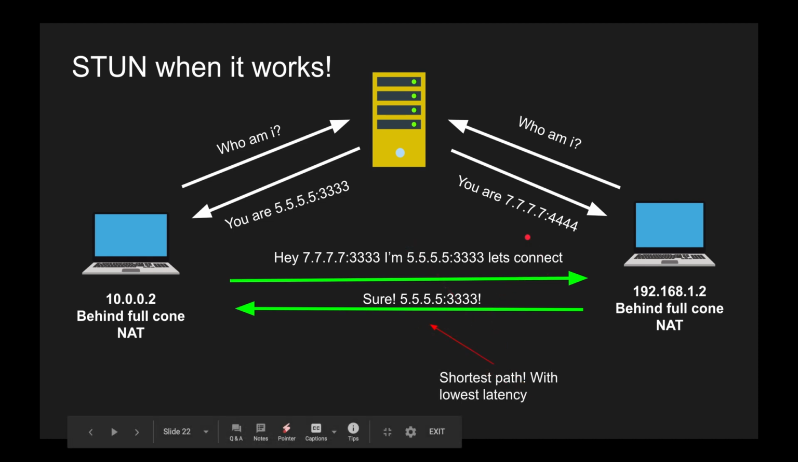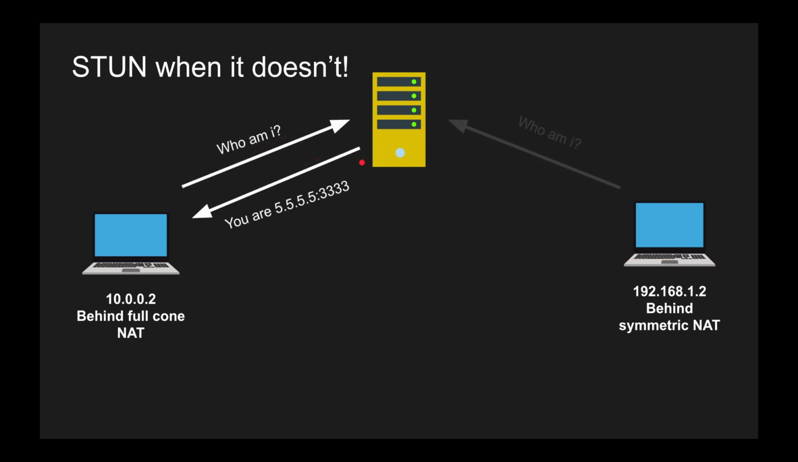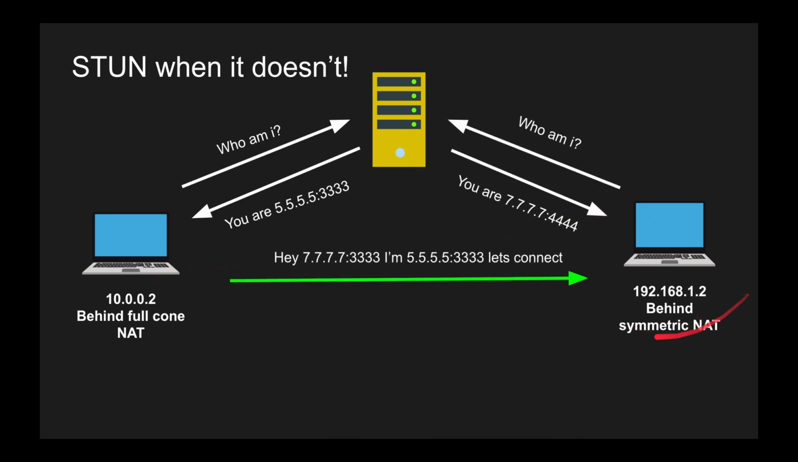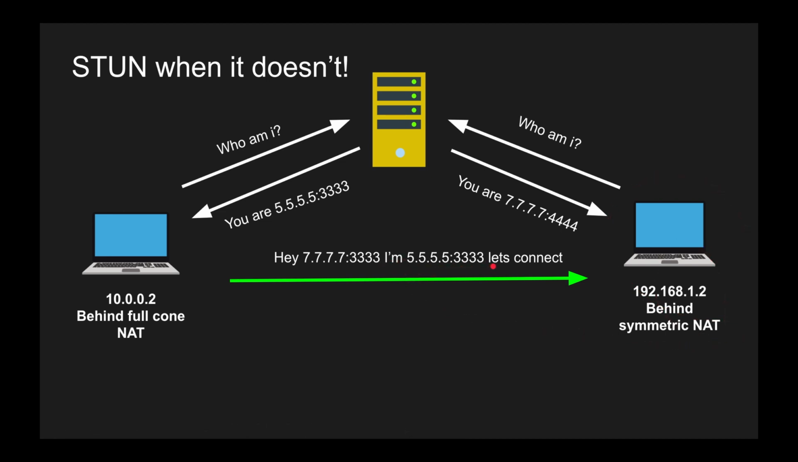That's the beautiful thing. Here's STUN when it doesn't work. Let's say this guy is behind a symmetric NAT. So you're going to ask who I am, you're this. You're going to ask who I am, you're this. But this guy wants to communicate to this person, and the moment it says, okay, 5533, yeah, you want to go with this, but I gave this IP address. Oh, this is actually a wrong thing. Let me fix it. All right, we just fixed it.